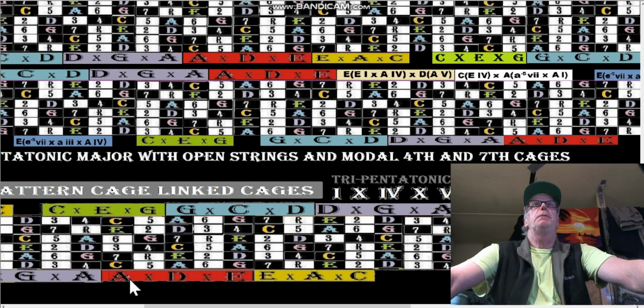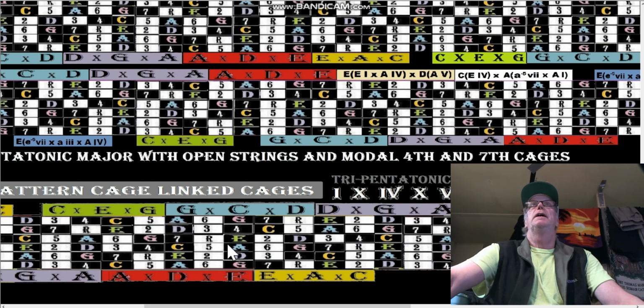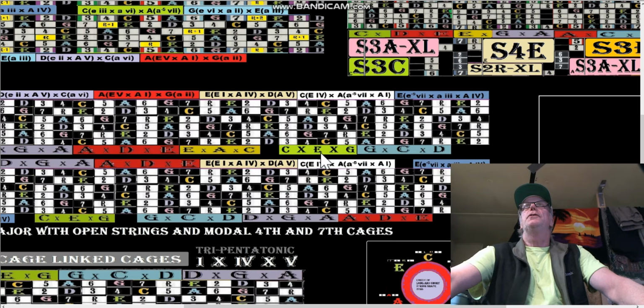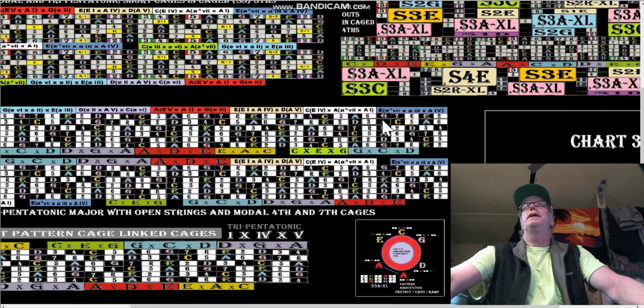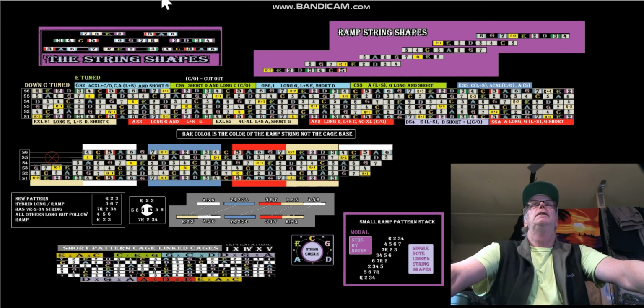And into the A box, the A shaped A, the D shaped F, A shaped C, D shaped F, and the E shaped G, and so on with the G and the E and the D box. So let's dig into the chart 301.